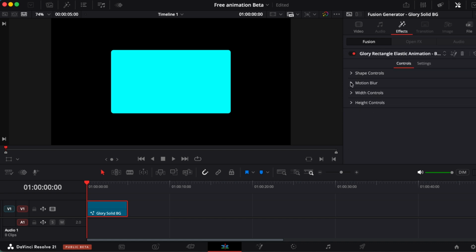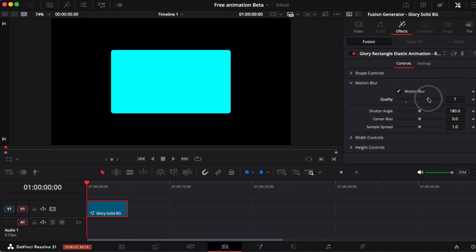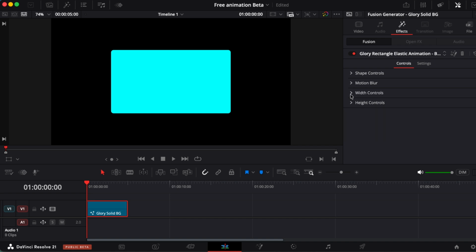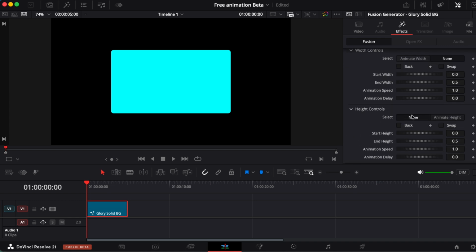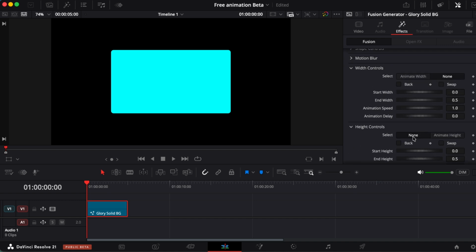After your animation, you can also choose to either enable or disable motion blur. And for now, here's all the fun part. If you want it to animate either the height or the width, here are the controls. The width controls will let you control only the width. The reason why when we played nothing happened was because both the height and the width are set to none. So we don't want it to animate at the start. So it depends on you.